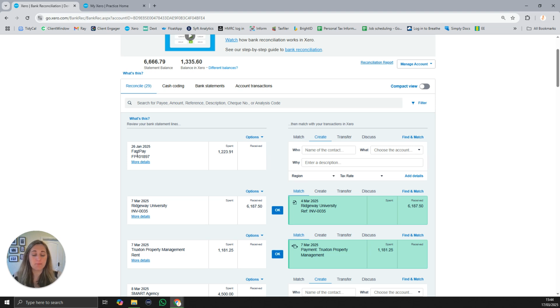Okay, so as a bare minimum, if you wanted to just smash this bank rec and you had never entered any transactions into Xero before this date, you could in essence just do a who, a what, and a why, and hit OK, and you're good to go. So the minimum that Xero requires is the who, the what, and the why. So as an example, I'll show you.